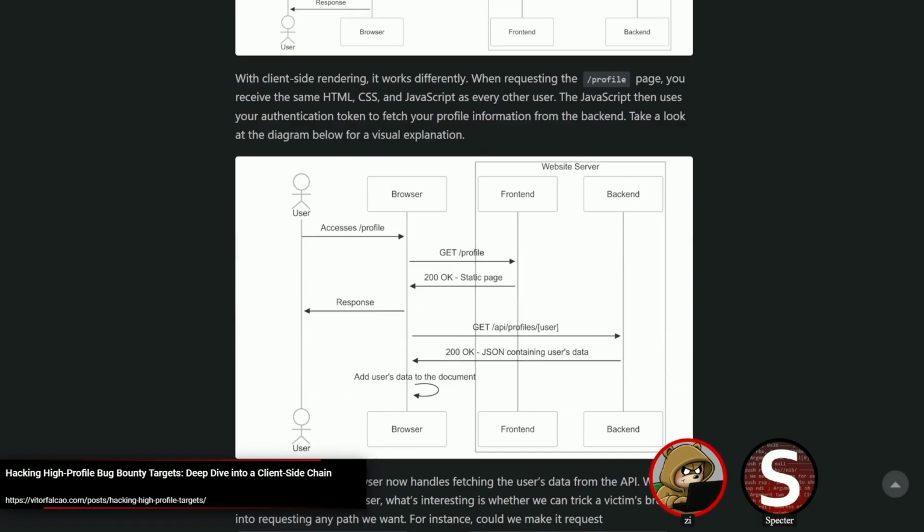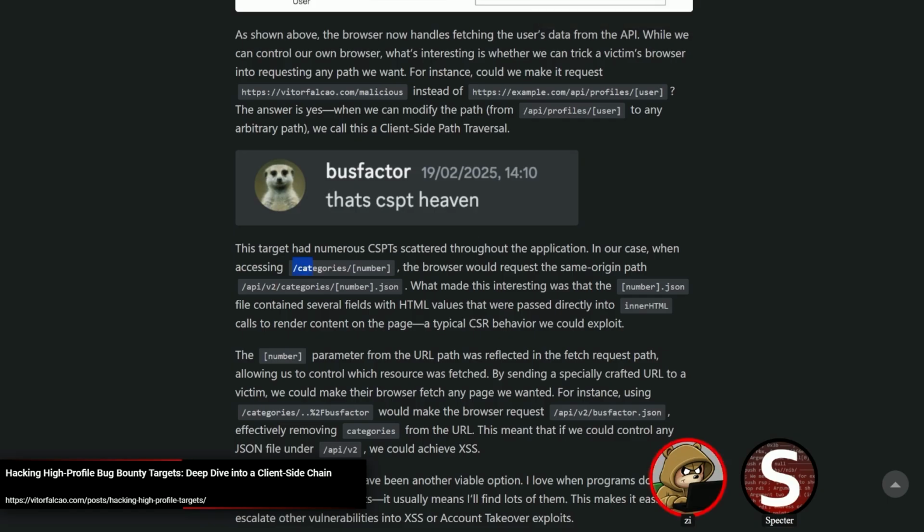It starts off with the pretty simple client-side path traversal. You make a request to /categories here as their example. You might have just a normal request come into the page /categories/number. Ultimately, the JavaScript on the page generates a request to /api/v2/category/whatever that number was from the URL.json.